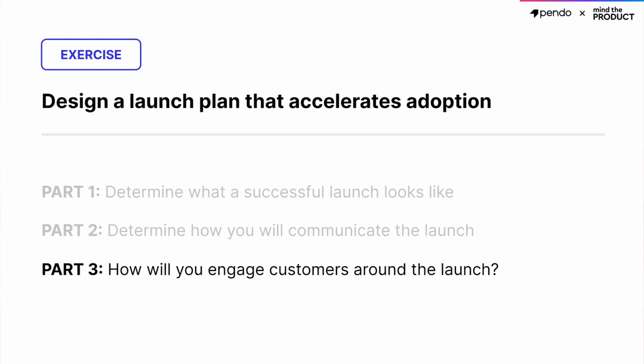And finally, in part 3, consider the question, how will you engage customers around the launch? Consider the most appropriate method for collecting customer feedback on the new feature. Ideas may include interviews, surveys, or an in-app feedback tool. Think about how you will use data and feedback to make improvements post-launch.